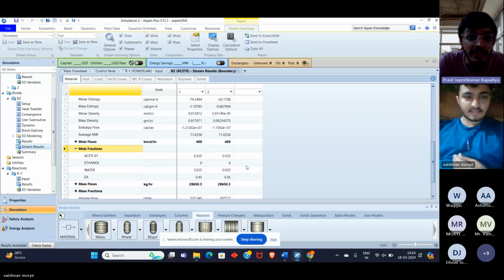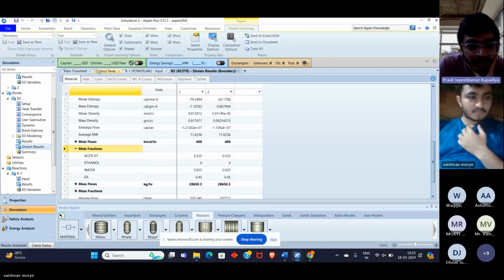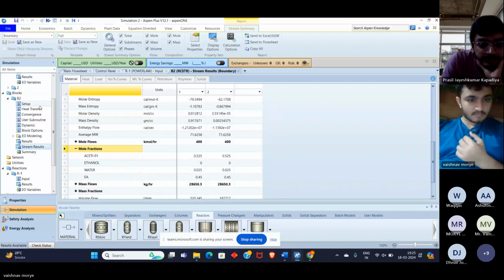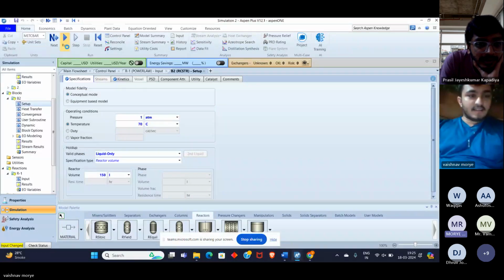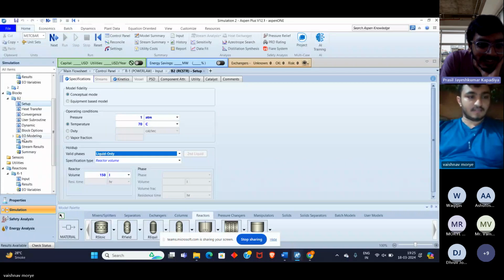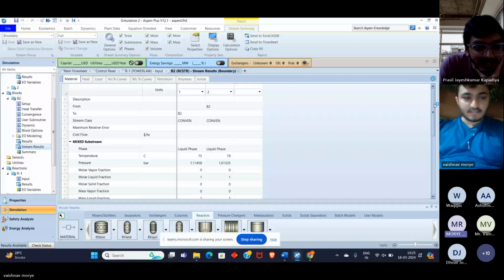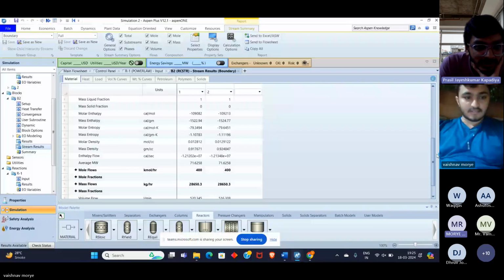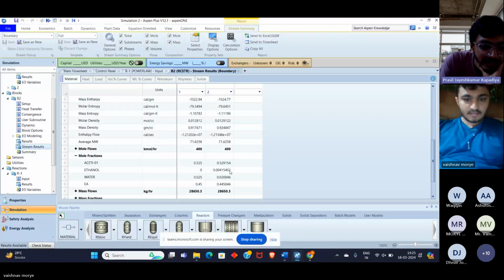So I guess the issue is in the phase you have chosen. Go to reactor, CSTR, and just see what phase you have chosen. I guess you have chosen vapor phase only. I chose liquid phase. This should not happen then. Oh, sorry. Go to the CSTR block. Actually, I reinstalled the CSTR block. That's fine. Now reset and run it. Just show the results. Mole fractions. You're getting it right.